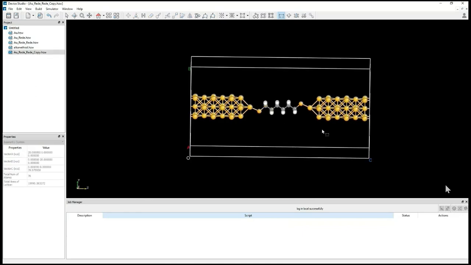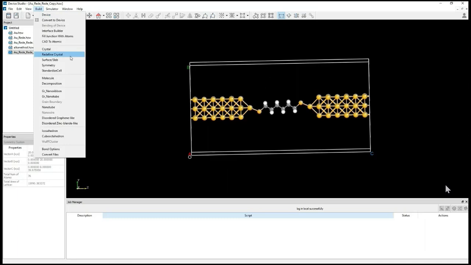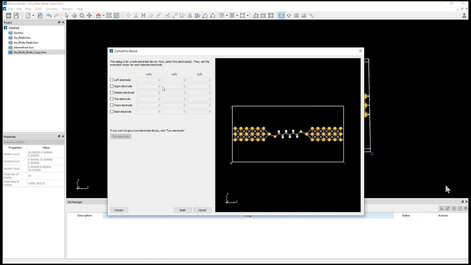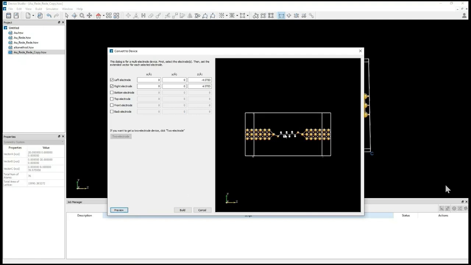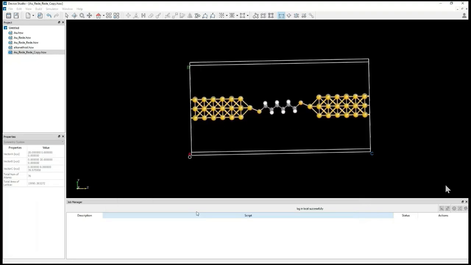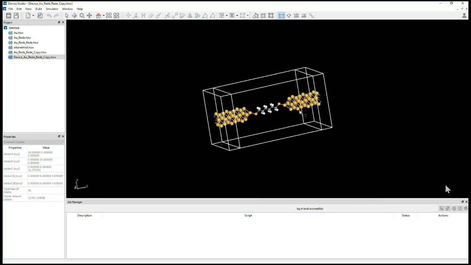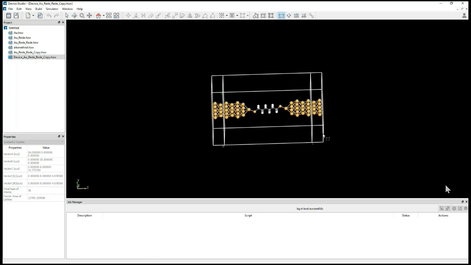Now here we still have a periodic structure. So to create a device, it's very simple. You just go in the build tools, click convert to device, and then you can tell it what kind of electrode you want. So you can add up to 6 electrodes here. Here I want left and right electrodes. It's going to automatically pick up the lattice constant from the gold. You can preview to see if that's correct. If it's not, you can do that by hand if your device is super complicated, and then you build. And there you have your molecular junction.